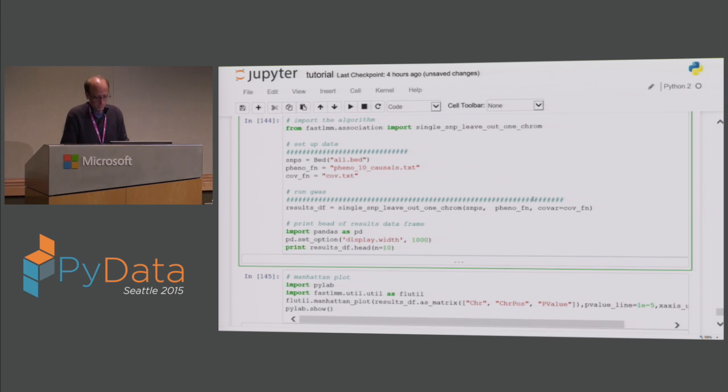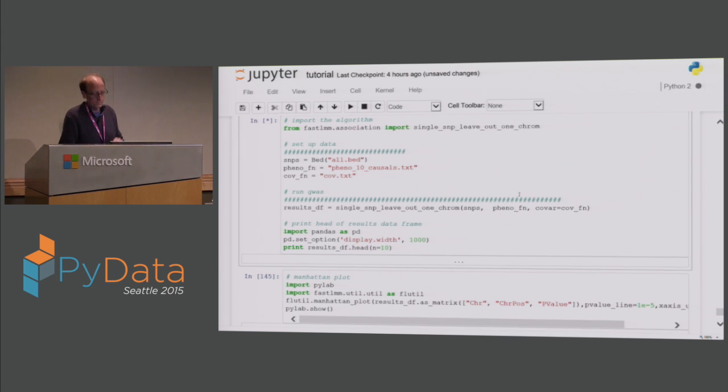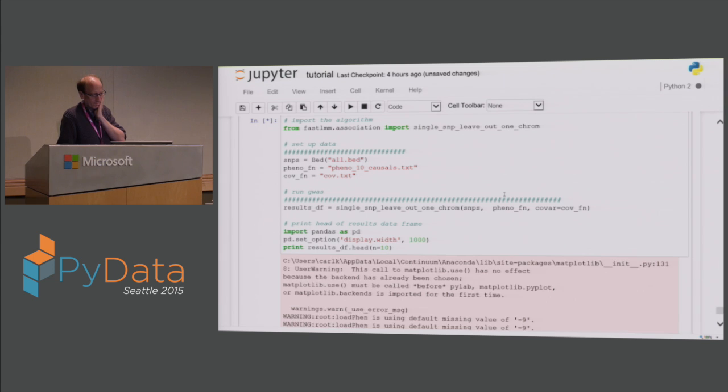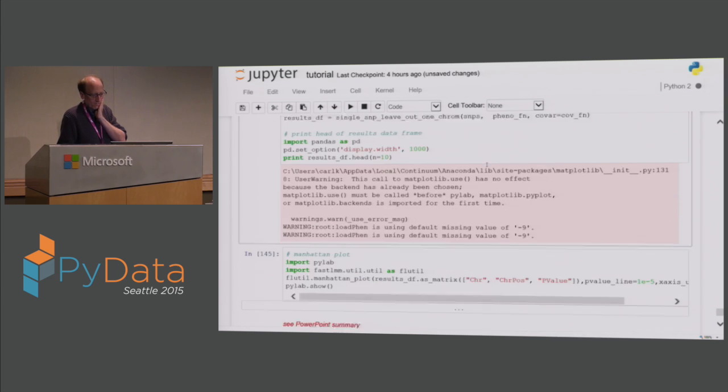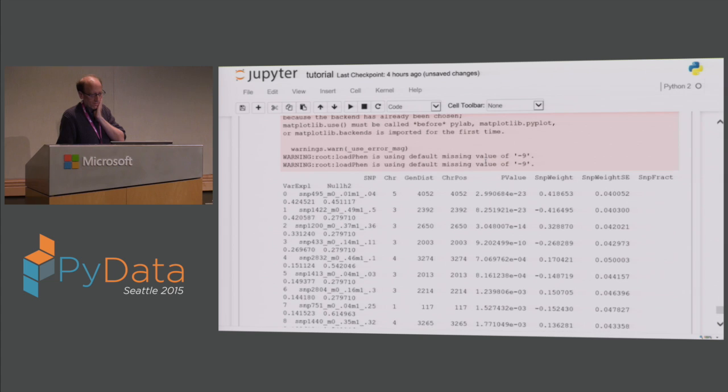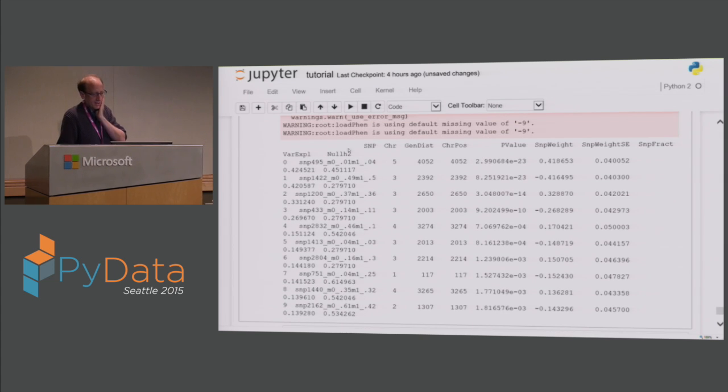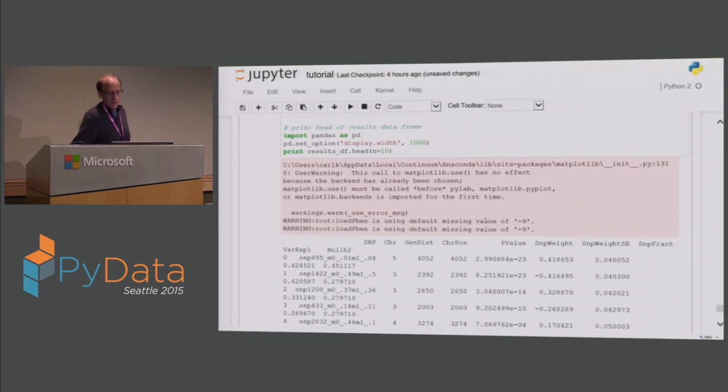It's running. And it says the SNP with this name has a p-value of 3 times 10 to the minus 23rd. So that seems pretty good. And likewise, a bunch of these other ones look pretty good.